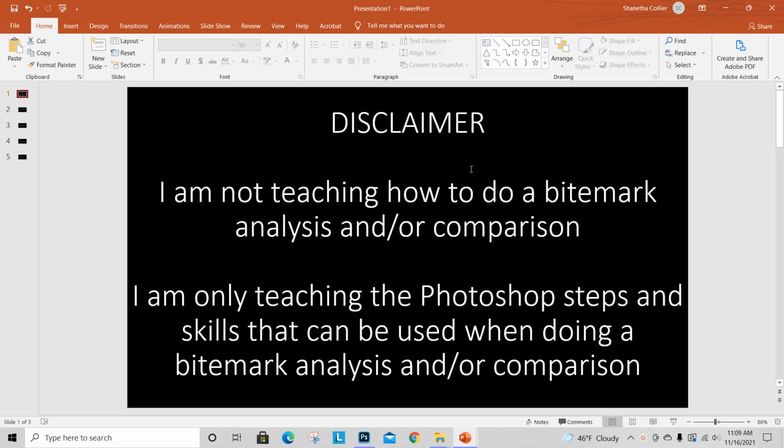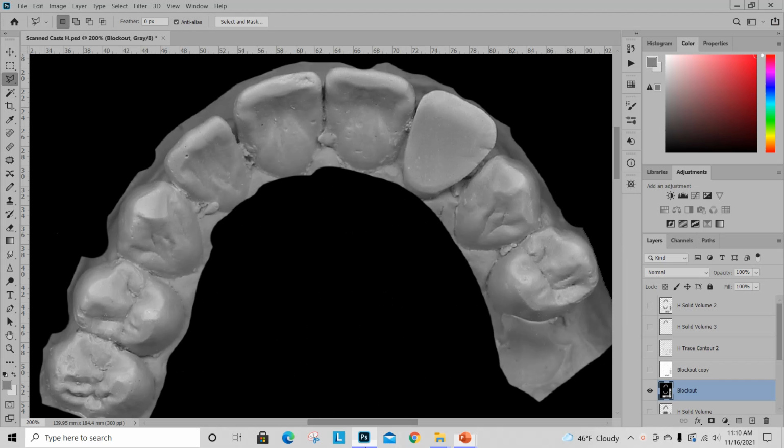Alright, so this video is going to show how to create hollow volume overlays for a Bitemark suspect comparison. And before we jump into it, again, disclaimer, I'm not teaching how to do a Bitemark analysis or comparison. I am simply teaching the Photoshop steps and skills that can be used when doing a Bitemark analysis and/or comparison. And in this video specifically, again, that's creating hollow volume overlays of a suspect dentition when you're doing a comparison. So we're going to jump into it.